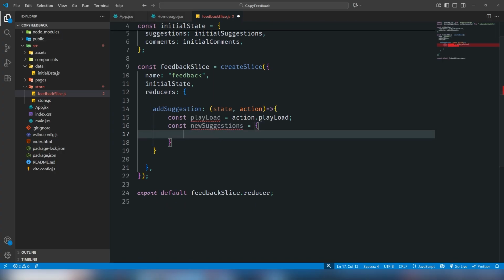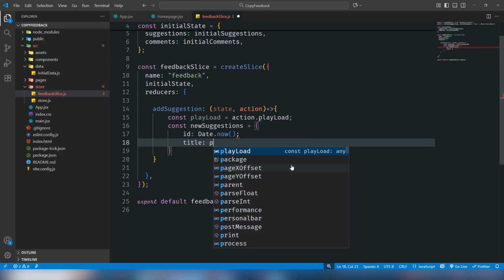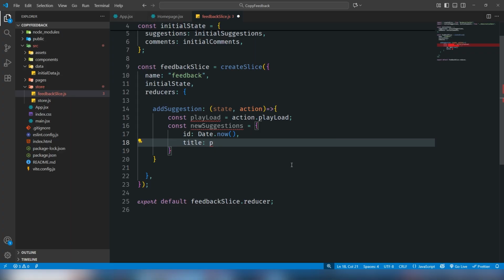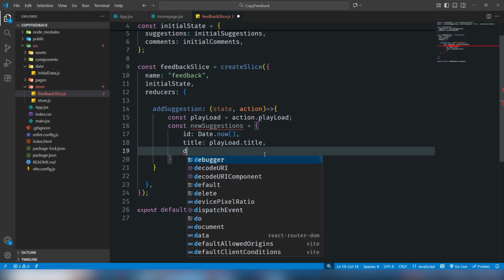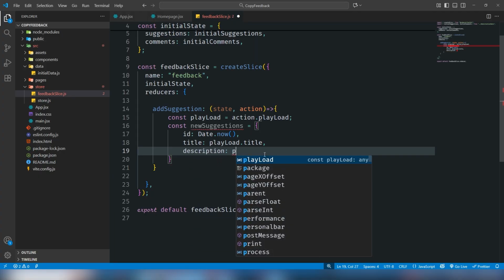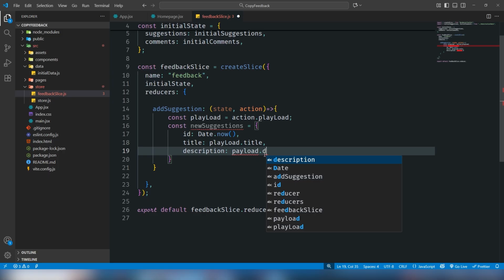All right, and newSuggestion means when I store the record, I will use a variable. By the way, I will create an object. Inside there, I'm going to assign different types of things, keys and values. The first one is id, which is coming from Date.now. Title, which is coming from payload.title, and description, payload.description.